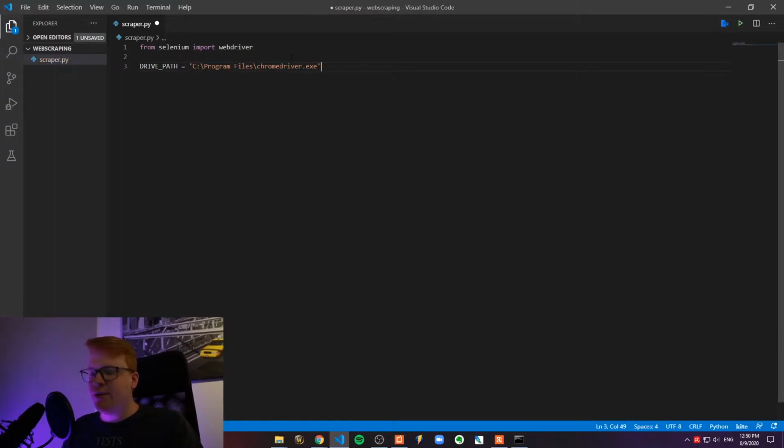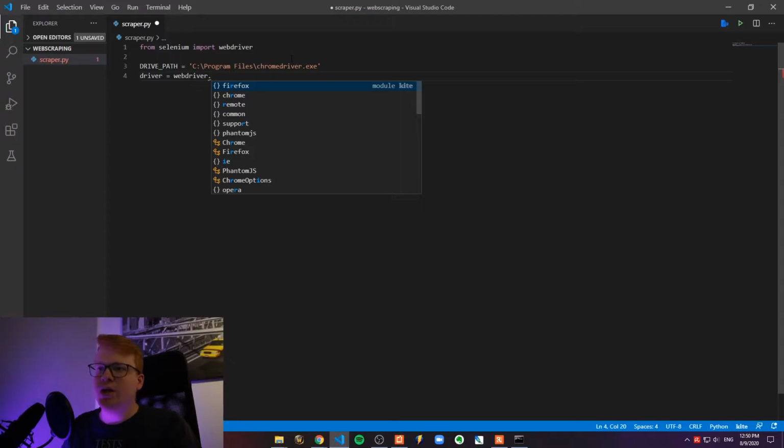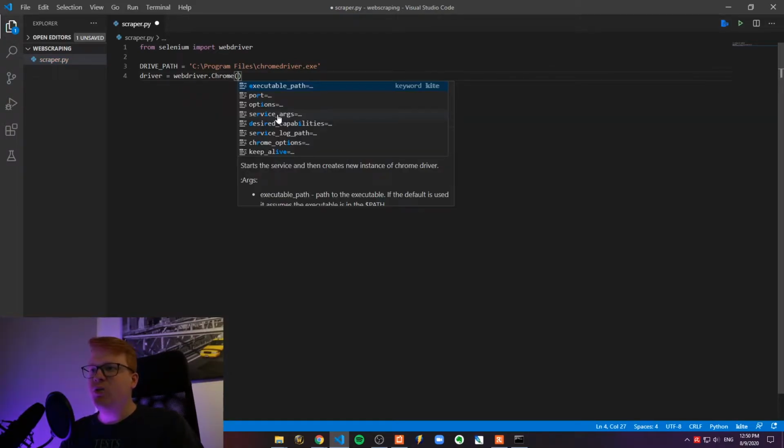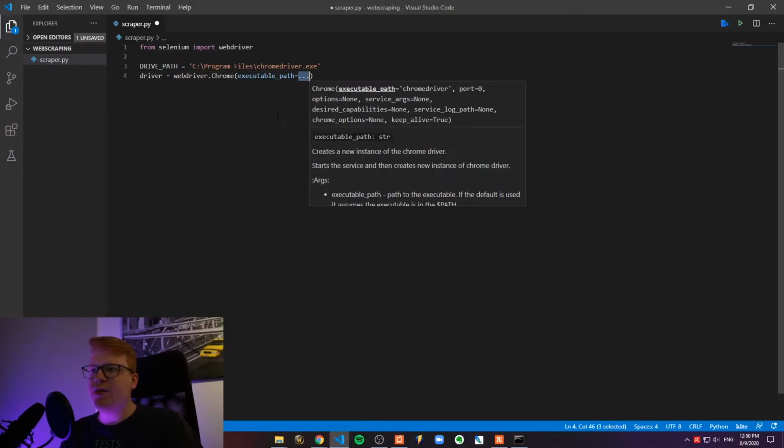Once we have the driver path, we now need to create the driver itself. For that, we just have a new variable called, I call it simply driver. And now we are using the WebDriver, and here we can select the different browsers which Selenium offers. Please make sure you're not using the lowercase browser, but the camel case browser. So in this case, we have a Chrome driver access, so we need the Chrome driver here. And then we need the executable path, and we set this to our driver path.